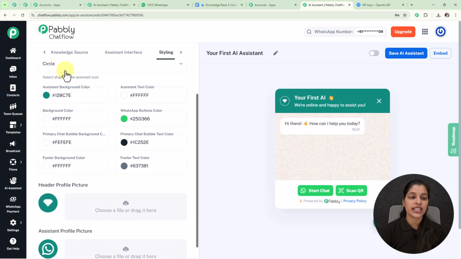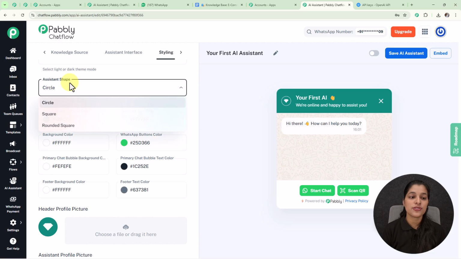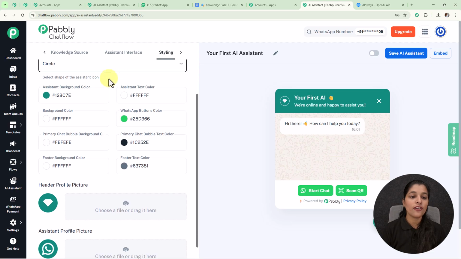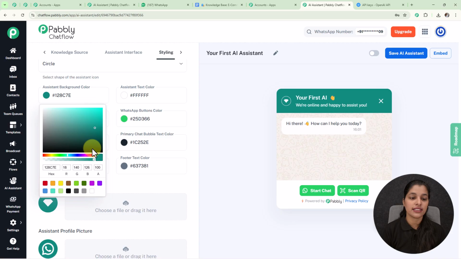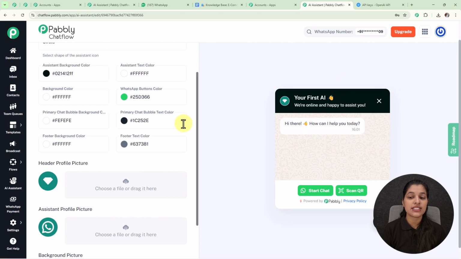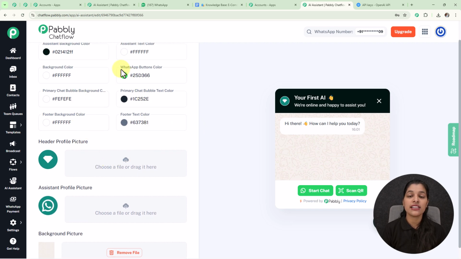And afterwards we are getting this option for assistant shape. From this drop down you can select your assistant shape, and now we are getting some properties for which you can change the coloring of your AI assistant. Let's say I'm going to change this assistant background color. Here I'm going to select another color for this. I have selected another color, and you can see the changes in the preview of your chatbot. Likewise, you can change the coloring of any properties of your AI assistant.